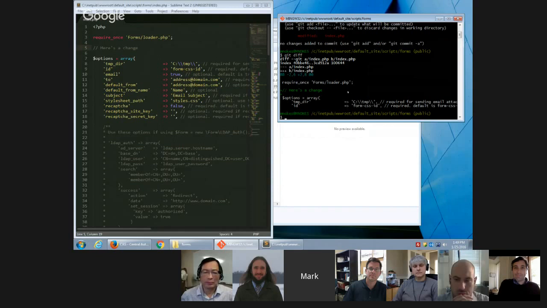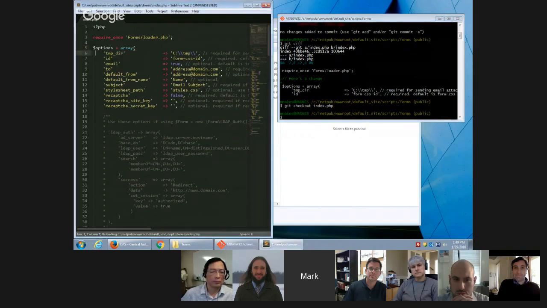If I'm unhappy with these changes, I can just go ahead and check out the file, and what that'll do is check it out from the existing repository. If you notice in the file on the left, once I check this out, it's going to revert back to the original. Did you guys see that? Yeah. So that's pretty cool.